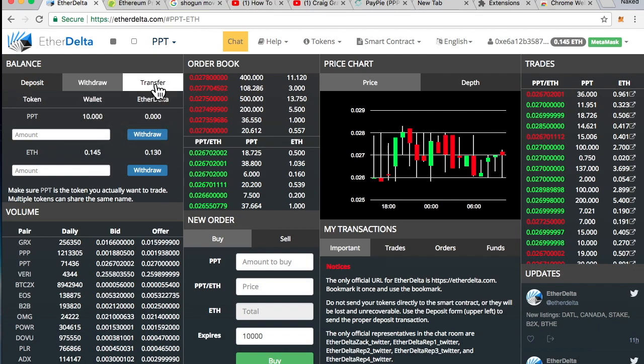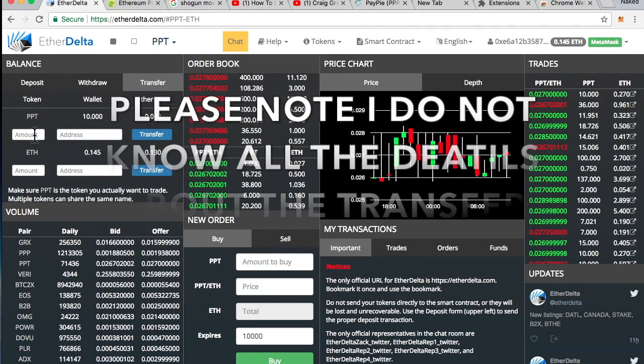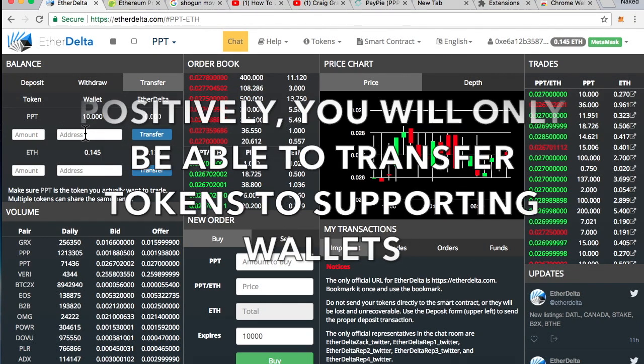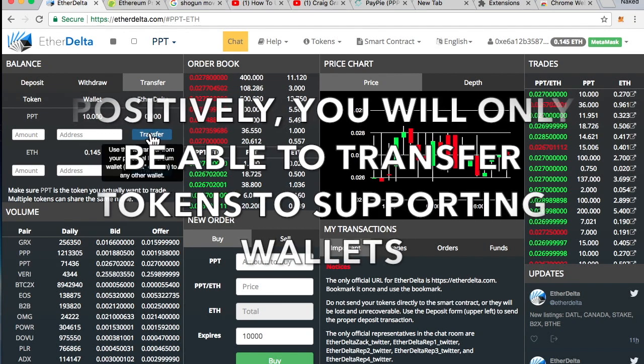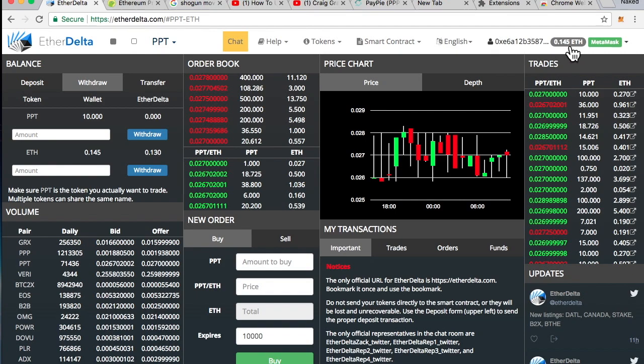The transfer function, transfer from one wallet to another. You would put how much you want to transfer, the wallet address, and just click transfer. What I want to do today is purchase something for this tutorial.